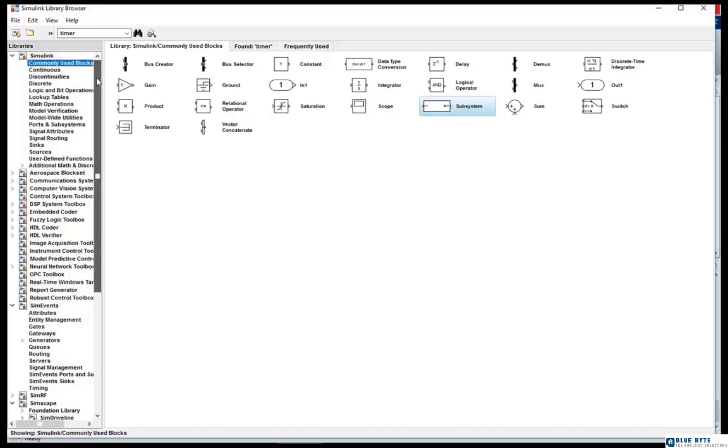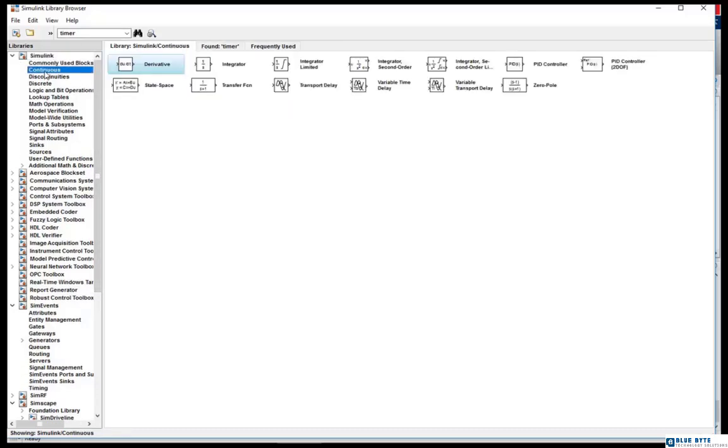Hello, my friends. In this episode, we are going to work on the continuous library. You can see here useful blocks such as derivative, integrator, integrator limited, integrator second order, integrator second order limited, PID controller, state space, transfer function, and delay block, and zero pole, which is applied to show a system.